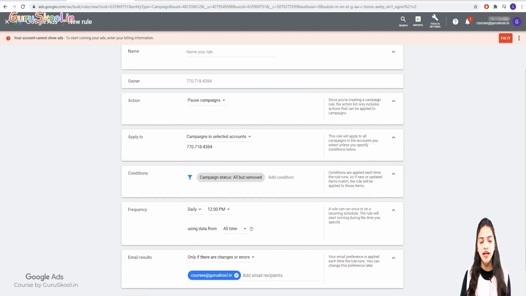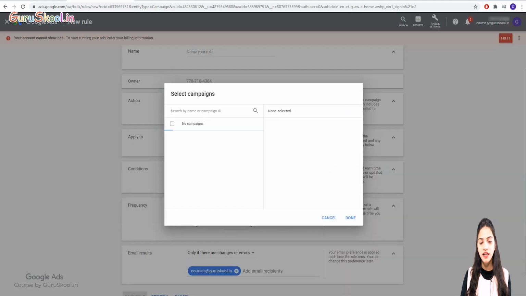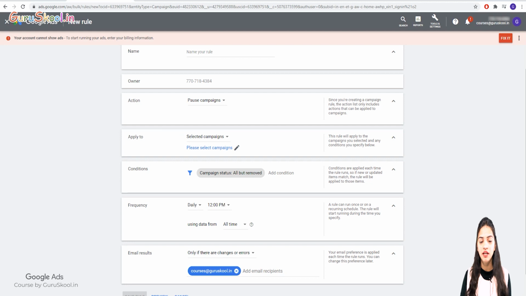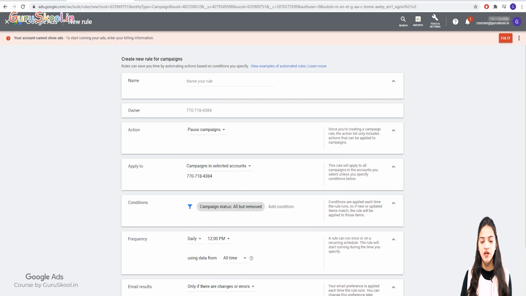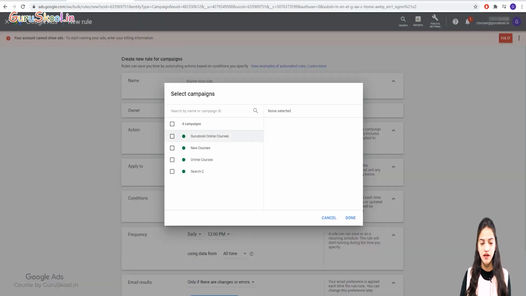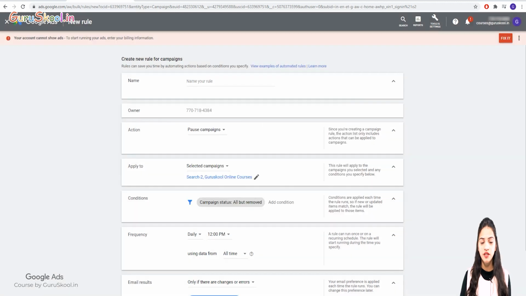Then it says apply to which campaigns? Selected campaigns or campaigns in selected accounts. Up to you. I would say selected campaigns. Now you can select any of the campaigns. Otherwise, it would select all the campaigns registered under this particular email address. So I would say select campaigns, and I want to stop Search 2 and Guru School online courses. I would say done. These are the two selected campaigns I want to apply this to.